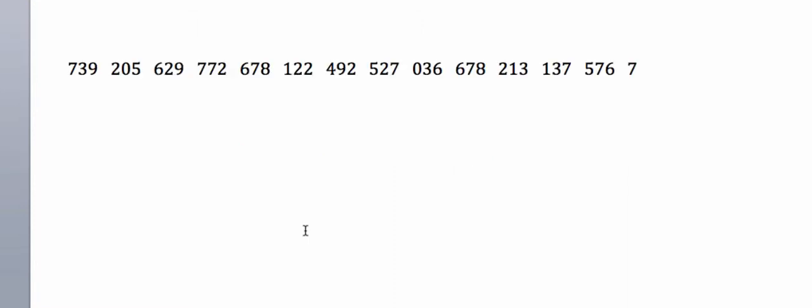Or you can skip every other one. In other words, 739, 629, 678. It doesn't matter. However you want to do it. If you need another row of numbers, just go to the next row. Just for ease of explanation, I will only use the numbers I've generated. Maybe go to every other number and then use the remaining numbers.